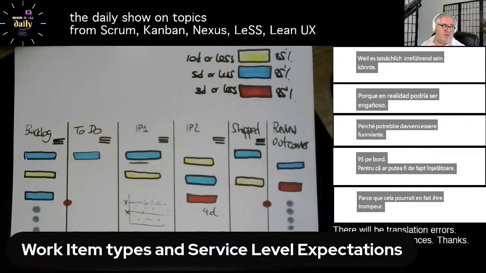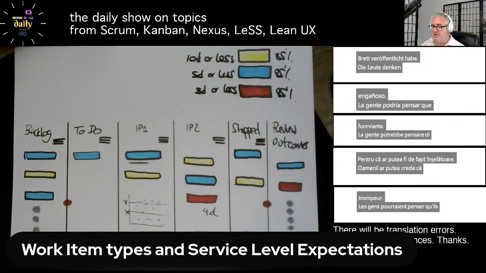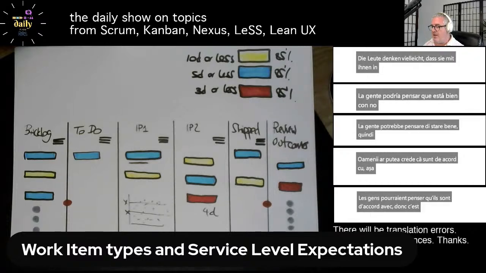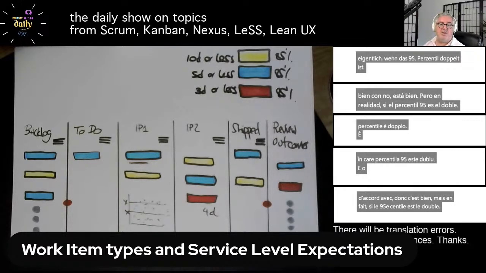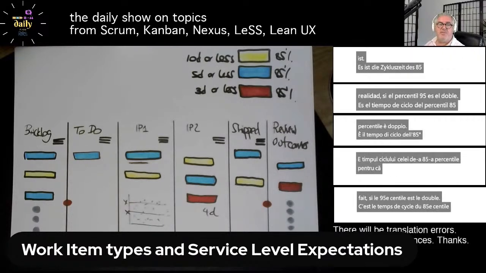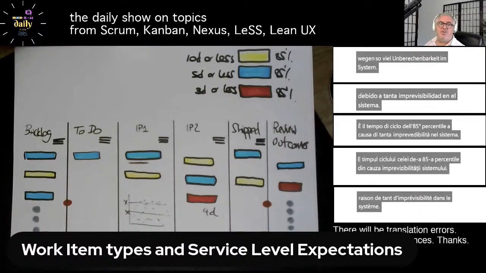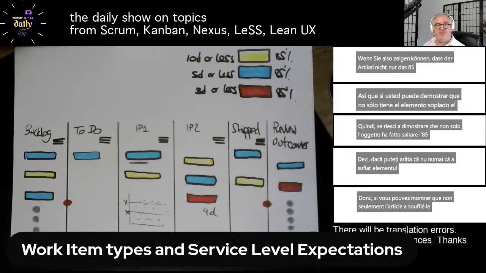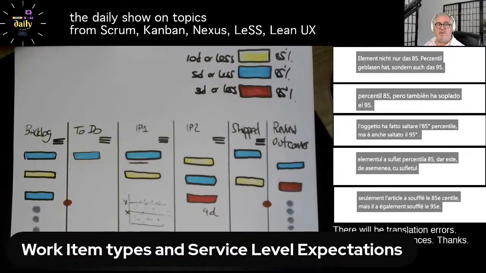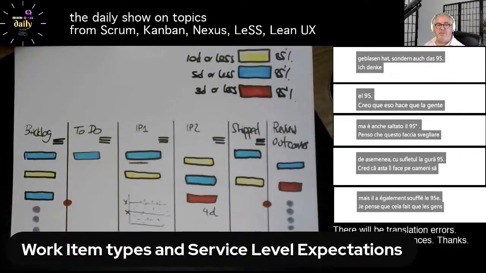People might think they're okay, it's fine, but actually, if the 95th percentile is double the cycle time of the 85th percentile because of so much unpredictability in the system, that's useful information. So if you can show that an item has not only blown the 85th percentile, but it's also blown the 95th, I think that makes people wake up and smell the coffee a little bit.